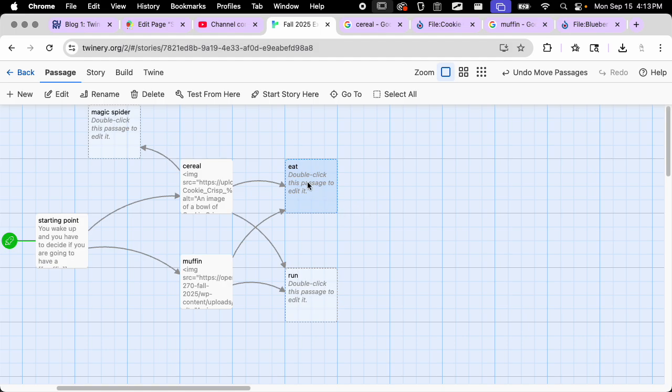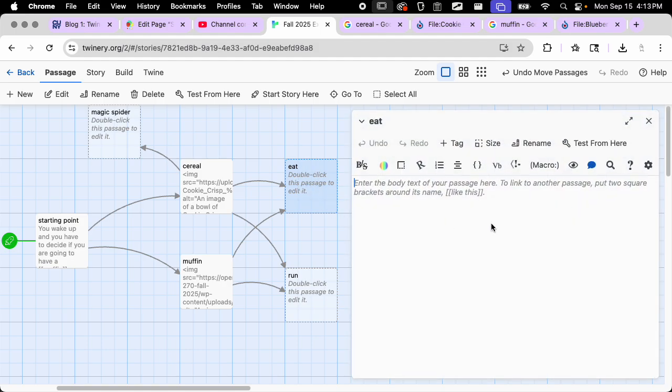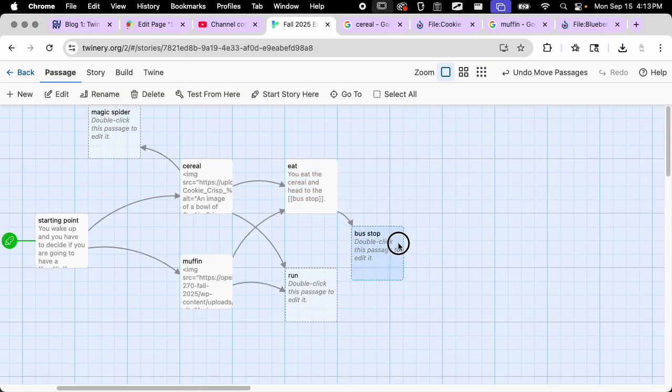Okay, so in eat, I'm gonna open this up and I'm gonna say, you eat the cereal and head to, where are we gonna go next? Let's say the bus stop. And I'm gonna just put bus stop in some brackets, so that'll become a link. And we're gonna save it there. Okay, so now we've got bus stop here.